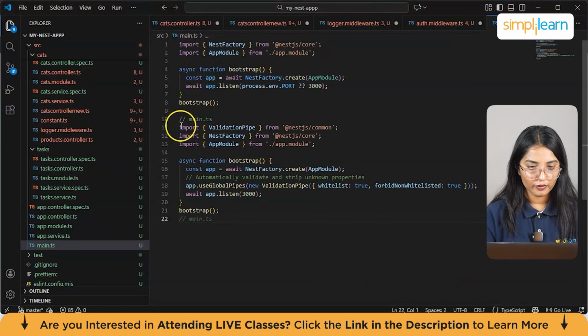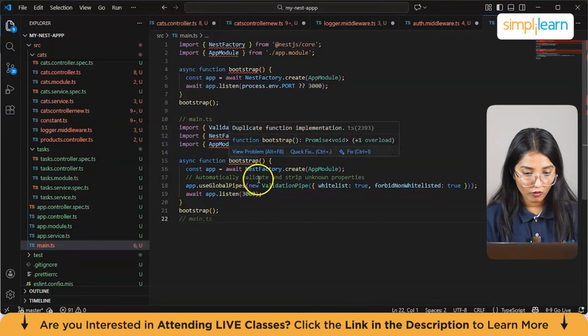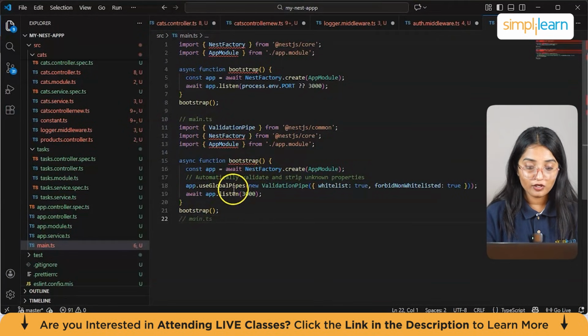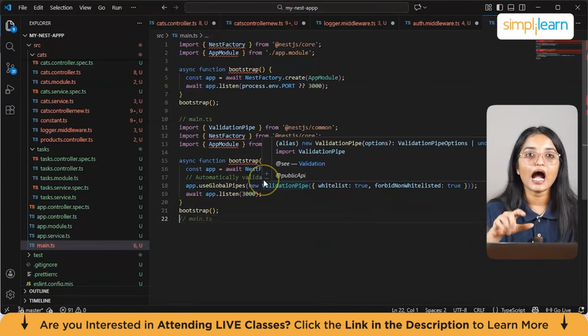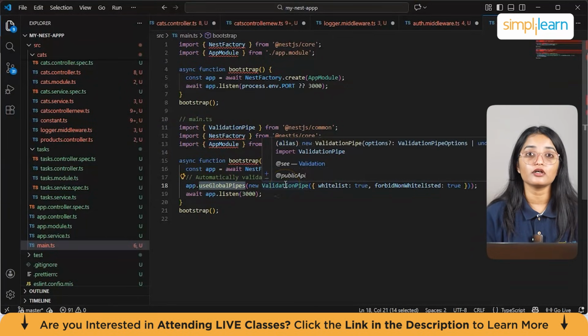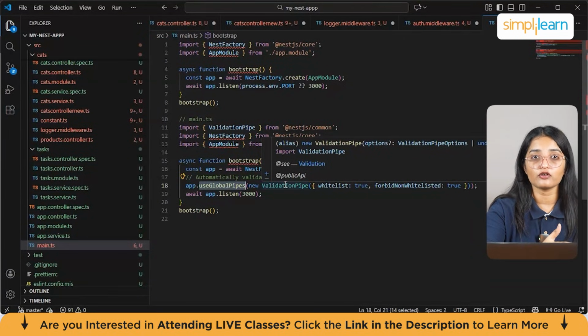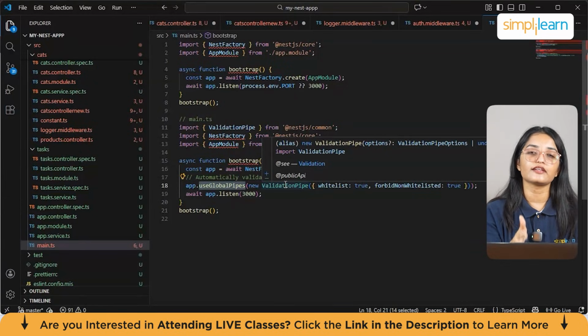I've given the code here to import ValidationPipe from NestJS, importing NestFactory, then importing AppModule from app.module, async function bootstrap, const app equals await NestFactory.create, then app.useGlobalPipes. This will automatically validate and strip unknown properties. Now this applies the validation pipe globally, meaning every incoming request will be validated. And the validation pipe ensures that any data transfer object, DTO, annotated with validation decorators like IsString or IsEmail is validated before the controller handles the request.